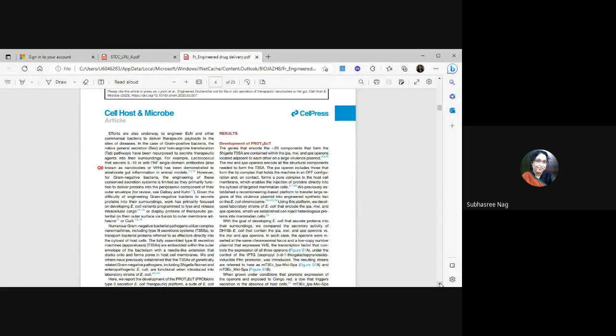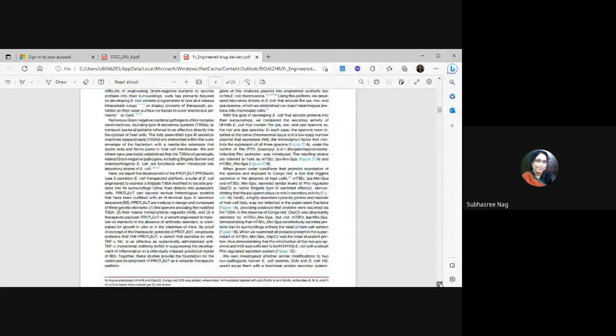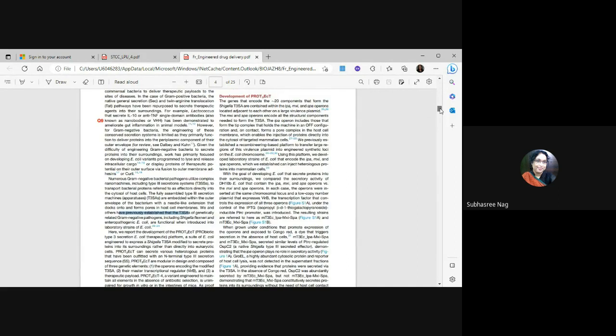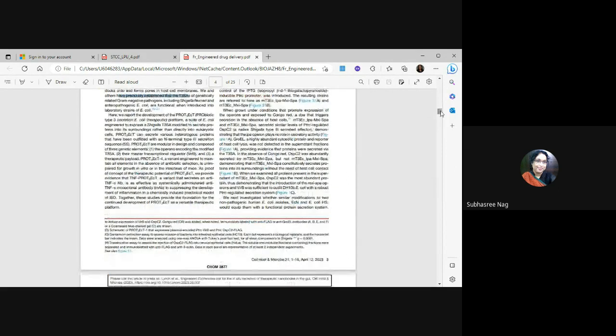So now let us look at the introduction. Let us look right below. Can you see what they have said? Here we report this, and numerous gram negative. We and others have previously established are functional. Here we report something, and then they tell you. So they have told you what they have reported, and they have said these studies provide the foundation of a versatile therapeutic platform.